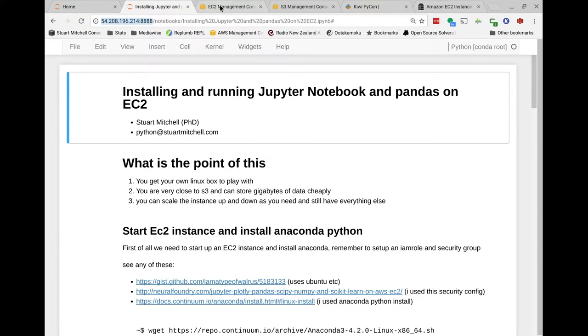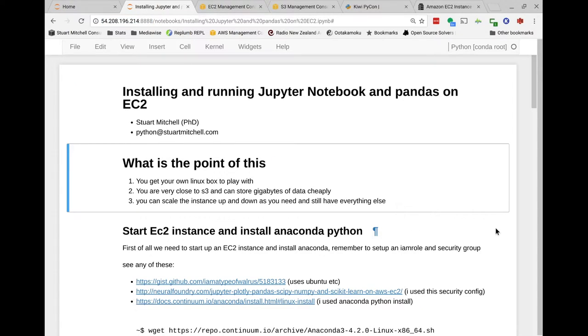So why would you want to set up a Jupyter Notebook on EC2 instead of your own computer? There are a couple of different reasons. One, if you've got a Windows computer in a lockdown corporate environment, just make your life easy and do everything on a Linux machine on the cloud.